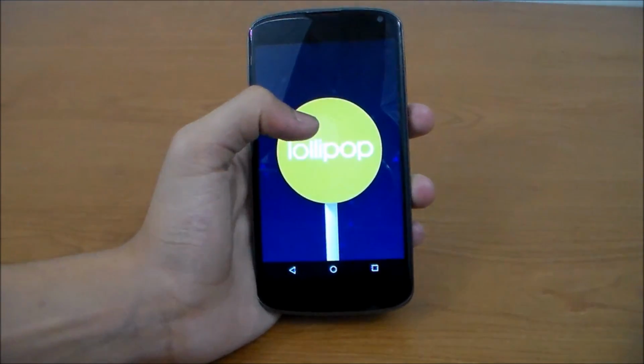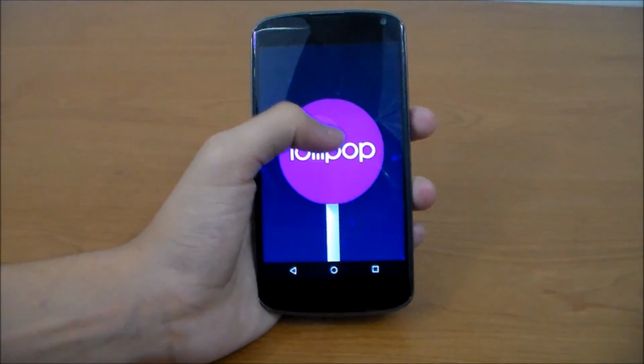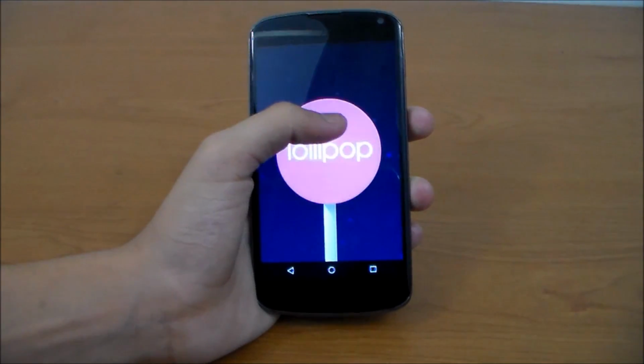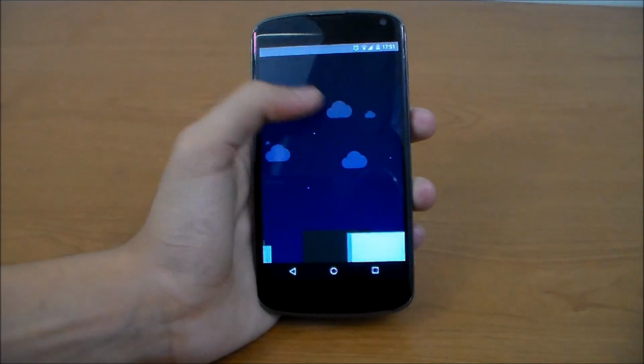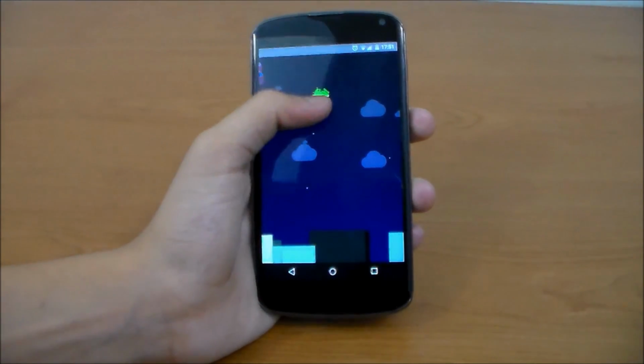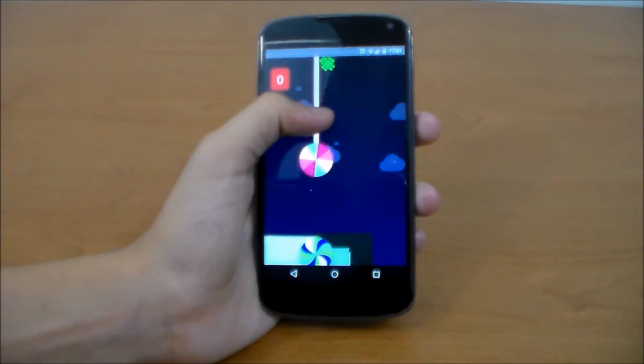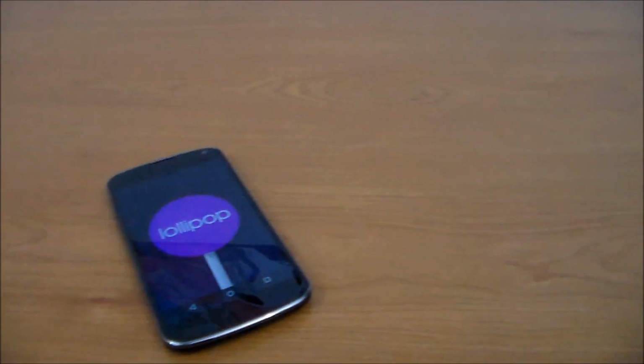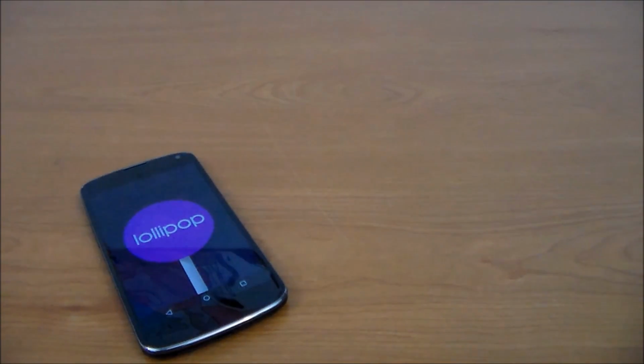So guys, that was Android 5.0 Lollipop on the Nexus 4. It's a great operating system that I definitely enjoy, and it's really nice. And the biggest change, pretty much, to the visuals of Android since Android Ice Cream Sandwich.